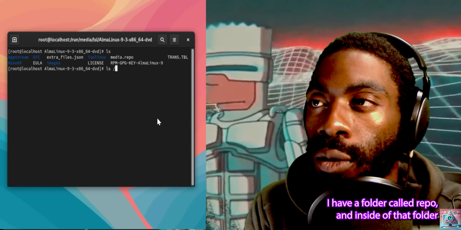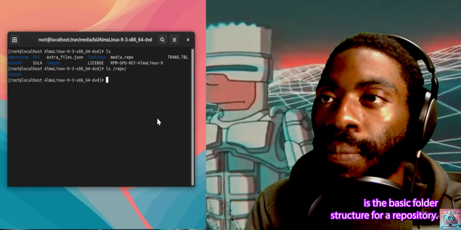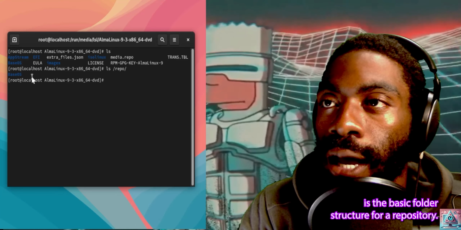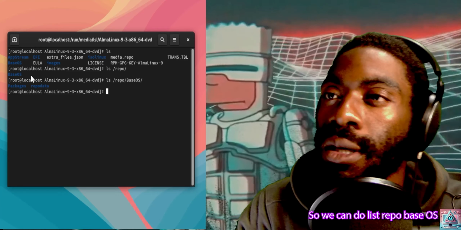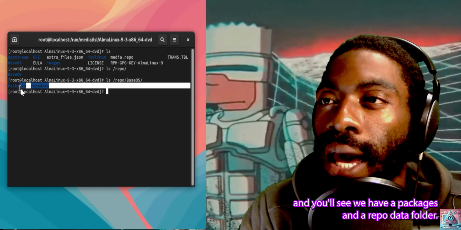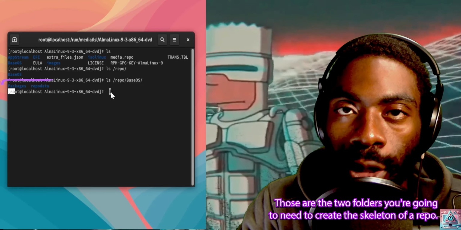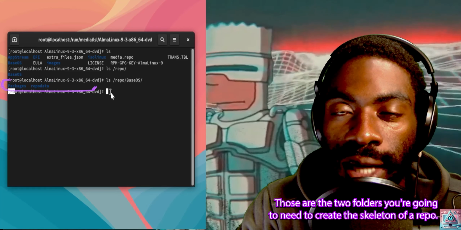I have a folder called repo, and inside of that folder is the basic folder structure for a repository. So we can do ls repo/baseos, and you'll see we have a packages and a repodata folder. Those are the two folders you're going to need to create the skeleton of a repo.